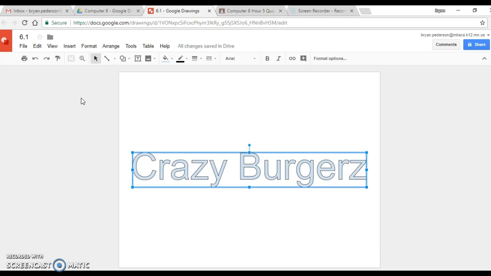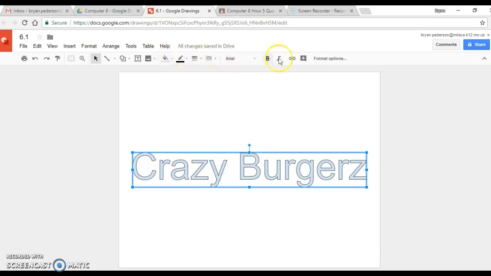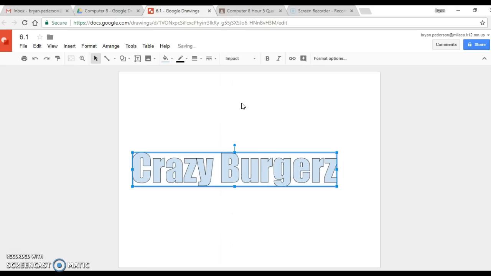I'm on step 6 already. So with this still selected, see if I click here, it's not selected and a bunch of stuff goes away up here. But if I click on it, then you have all this stuff up here, okay? It wants me to change the font. So I'm going to go here. We have all these different border things, alright? I got to look for where the font is at, okay? And so I passed it already, but it wants me to change the font to Impact. So there it looks a little bit different, okay?